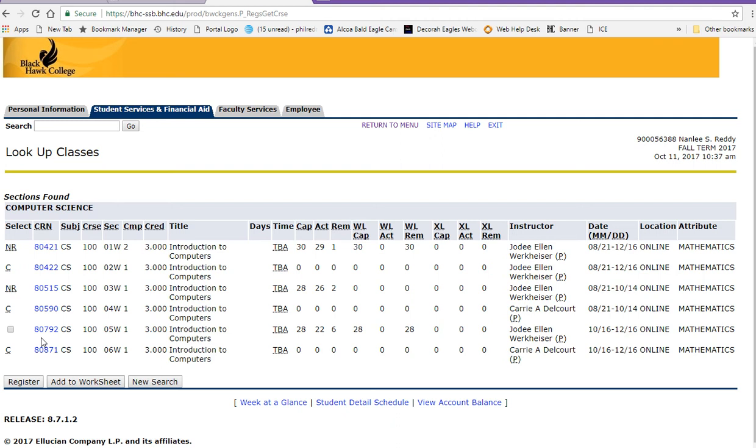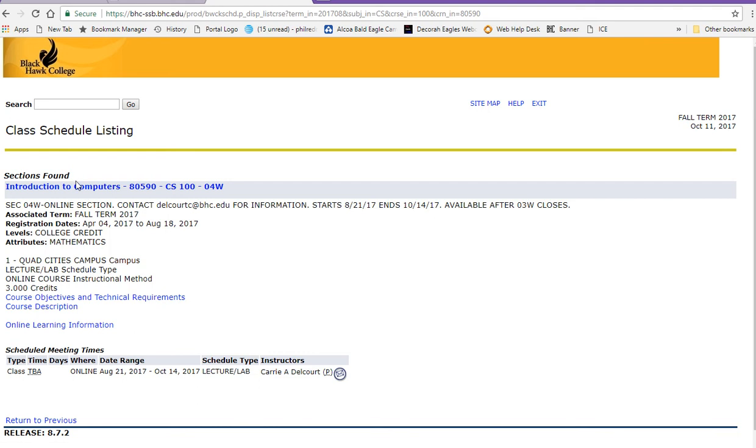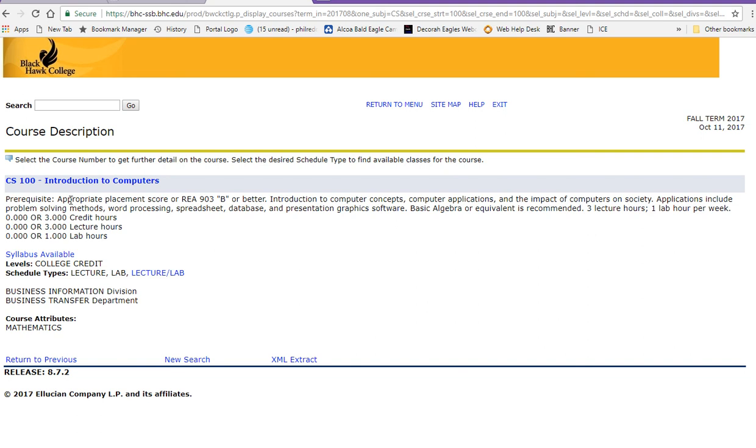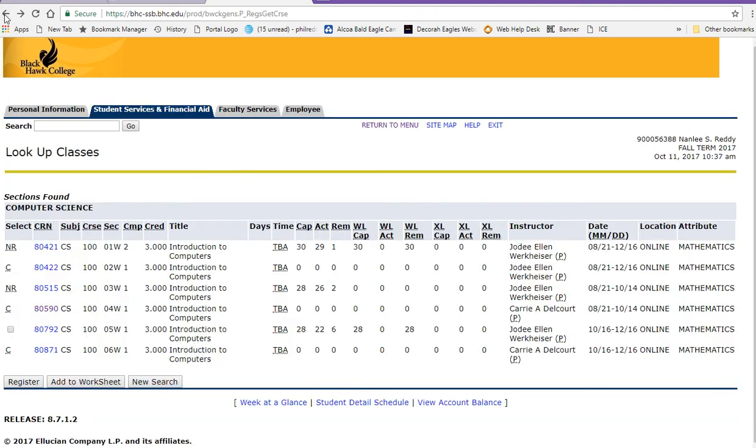So here you can see that there's one CS 100. Again, this one is available because it doesn't start until October. The other thing that I want to point out to you is that you can click on these and it will give you additional information. So if something doesn't make sense, or if you get a prerequisite or test score error and you want to know what the course description is, the course description with the prerequisites will be listed here. So that's some other information that you can get as you're registering.